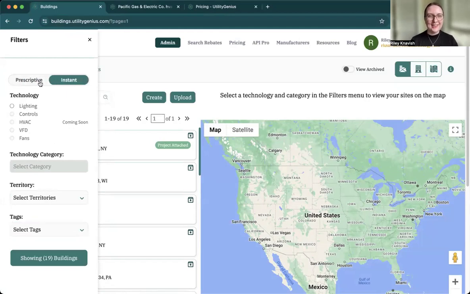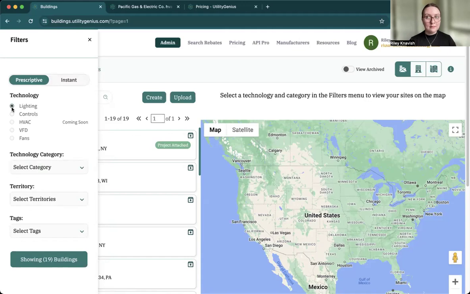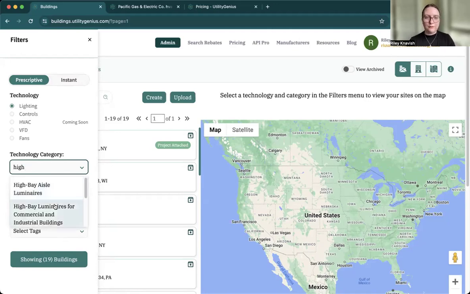With these top filters, you can toggle between prescriptive and instant. You can select the technology. This is based off of the same data that our filter by technology tool is based off of, so you'll see some of the same pros and some of the same technology limitations in this module. If you select lighting, we'll have HVAC coming soon when that data is available for the filter by technology as well. But right now this is limited to lighting. Then you'll select your technology category. Again, all of the categories that we had available for that search by technology map that we just went over.